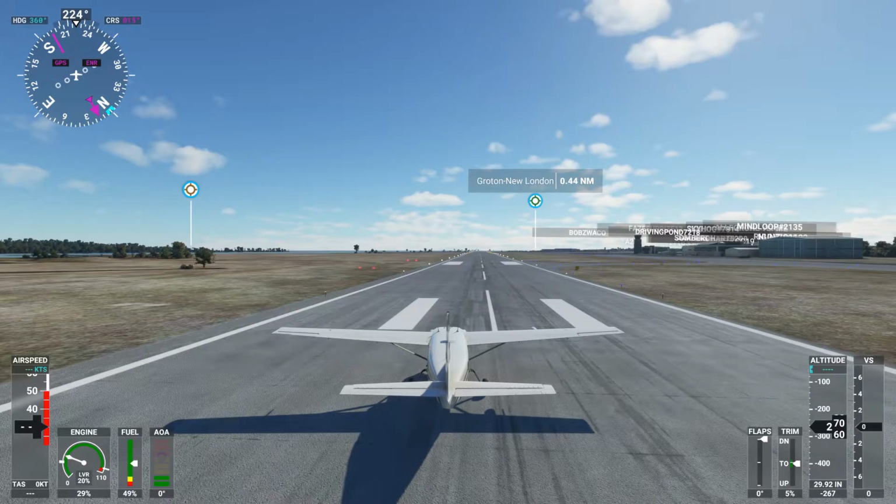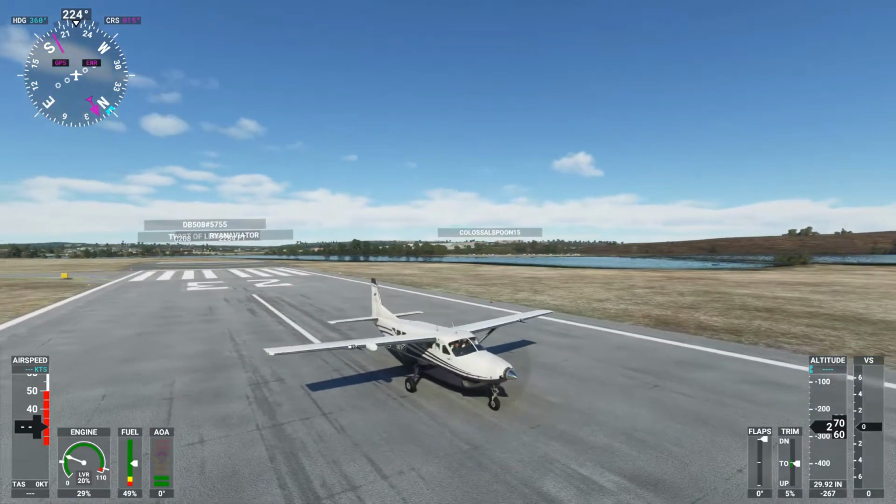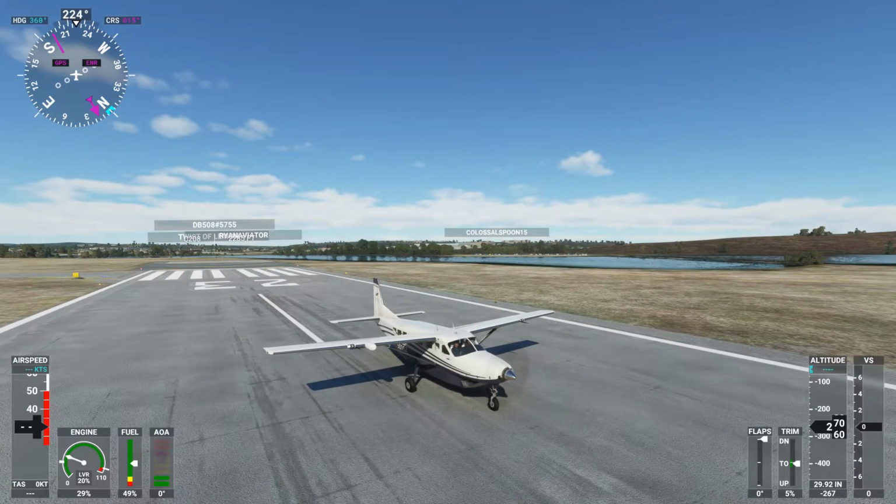Okay, this is a brief explanation of how to use reverse thrust on the Cessna 208 Grand Caravan, and this will also apply to any other turboprop airplanes you fly in Microsoft Flight Simulator. So to start with, we're going to go look at our key mapping.